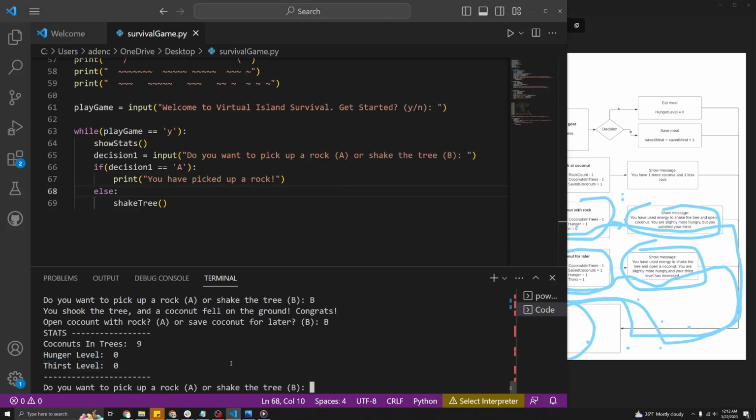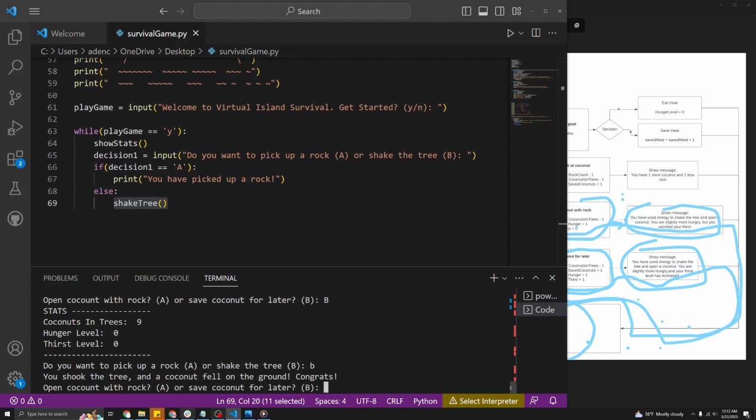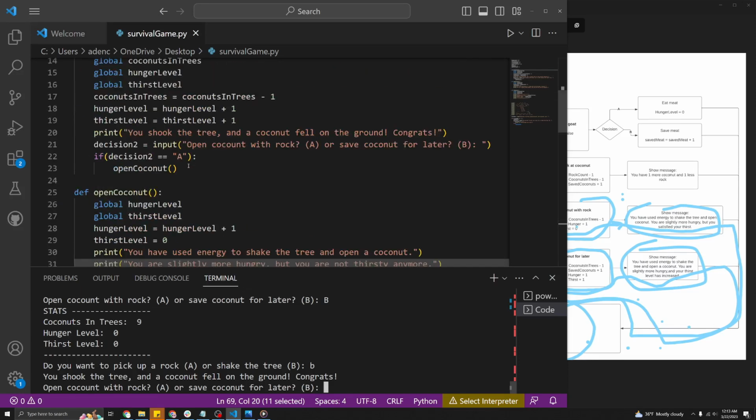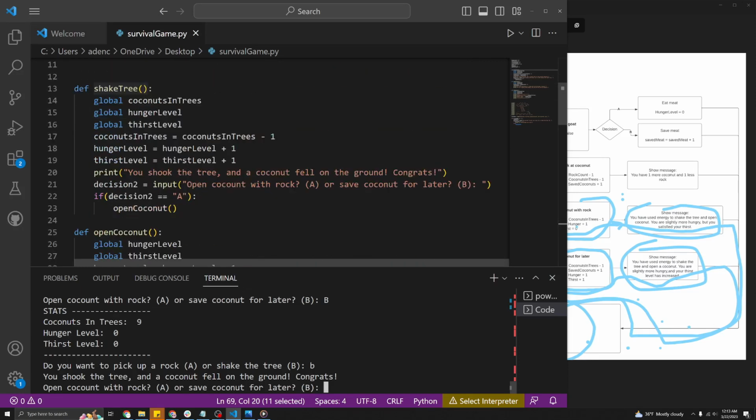Remember that if you do A, it has to be capital A, and anything else will be the same as B. B, lowercase b, doesn't matter, because we said else here. Only if it's A do we do this, otherwise we're shaking the tree. So we can do capital B, lowercase b, doesn't matter, we're shaking the tree. You shook the tree, a coconut fell. Congrats. Open a coconut with a rock, or save the coconut for later. Let's test the circumstance where we do not do A. So let's just see what happens if we don't open the coconut. We just save it for later. So that's B.